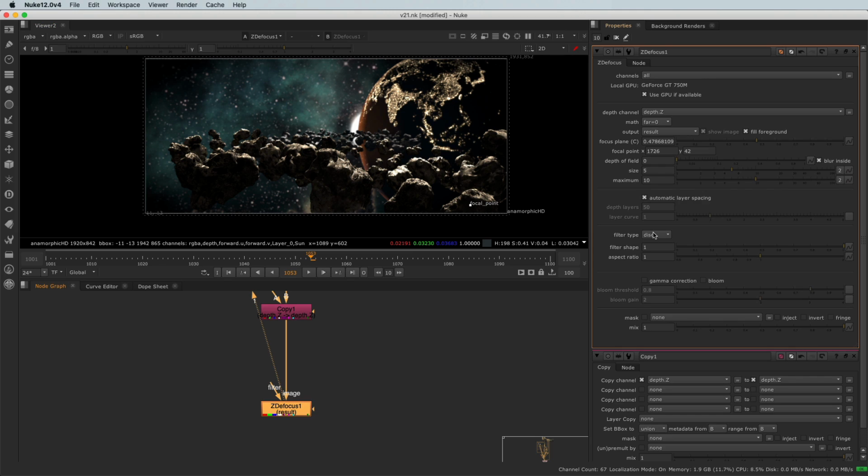The first thing I'd like to talk about here is the math menu. And this is where you are going to choose what kind of depth pass is used to drive the Zdefocus. And in our case, far equal zero is correct because we are using the new depth pass, which is mapped between 1 and 0, 1 being close to the camera and 0 being the further objects. So far equal zero is correct. But for example, if we were using an Arnold depth pass, we would use the direct option up there.